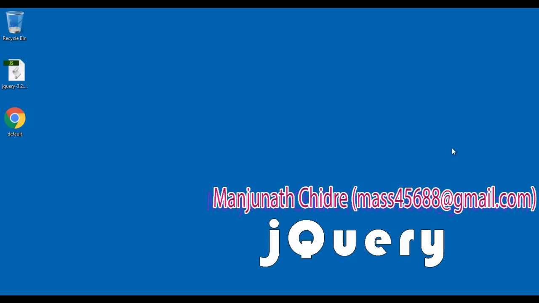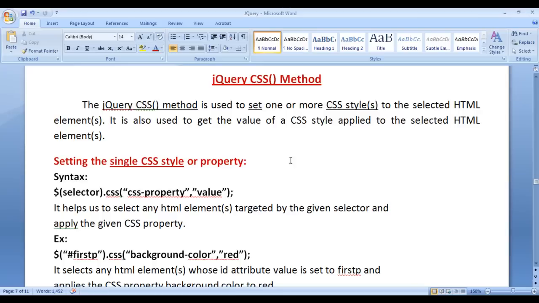In the previous video tutorial, we understood the jQuery syntax. In this video tutorial, I would like to discuss jQuery CSS method. We are going to take help of jQuery CSS method to understand all jQuery selectors. So, it is one of the important methods to understand. jQuery CSS method is used to set one or more CSS styles to the selected HTML elements.